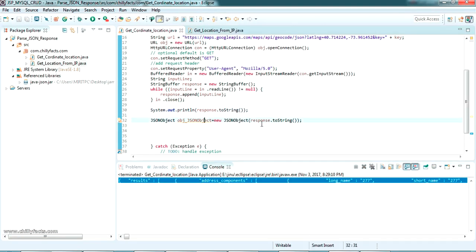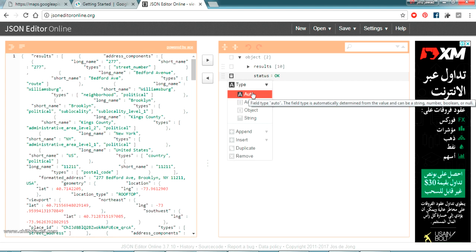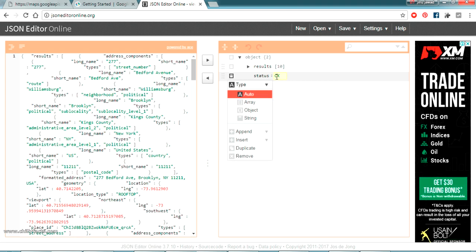So first we are converting that response to an object, and then expand this one. In this object there are two variables. The first one is the results. Let's check what the type of results is. If you click here, the type is array. And if you click this one, the type is auto, which depends on the value of the status key. It's okay, it can be treated as a string. The results can be treated as a JSON array only. You can see here it's an array.